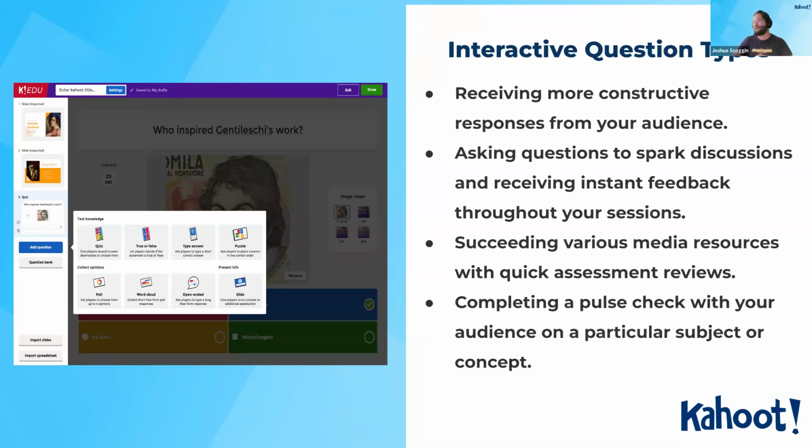You'll see a few of these when we actually go through the creator itself. And then when we're looking at various media types, so if you have a video or maybe a document you're adding to the end of your presentation and you just want a quick poll, like, do you think X, or what do you think about the video from Y? If you have any of those resources, this is just a quick way to get that instant feedback. And then maybe doing a pulse check with your audience at the end of a particular subject or concept. I have a lot of instructors that do something along the lines of that as well.